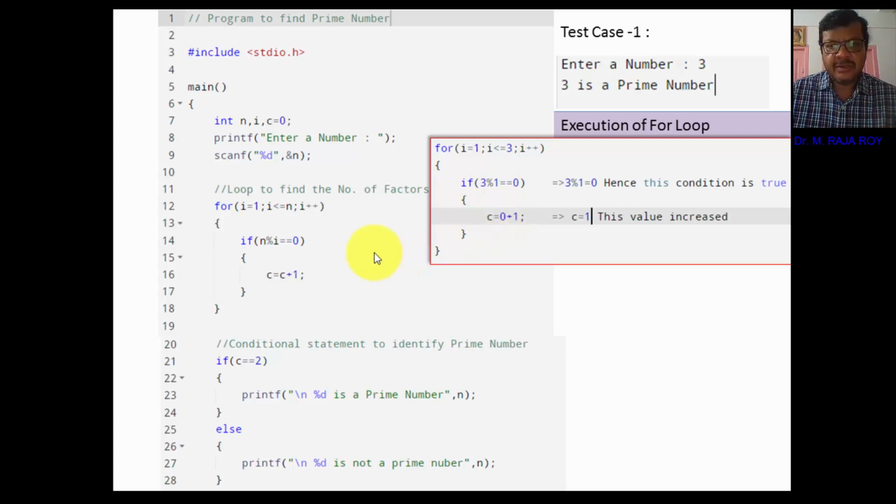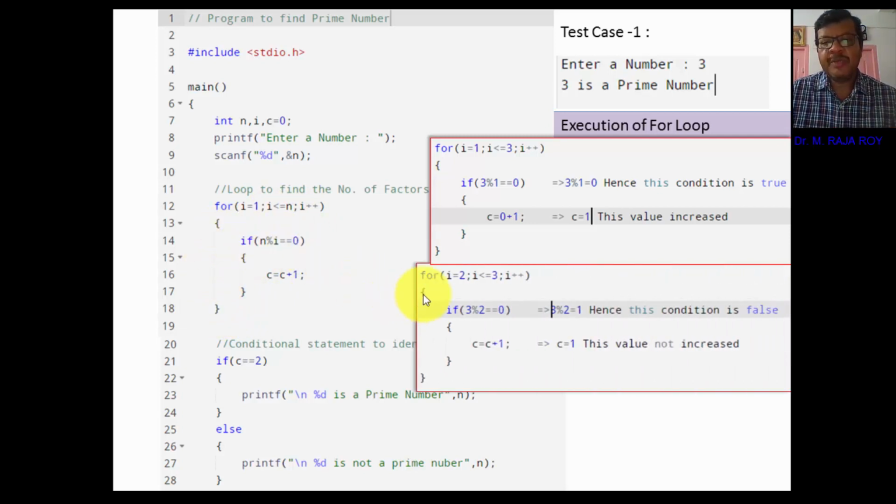Okay. Next, what about i? When the program comes to this particular 18th line, then automatically this i value will be increased by 1. That means i equal to i plus 1. Initially it is 1, now it will become 2. Now the i value will become 2, and again the for loop will be executed considering i equal to 2. Now what is the value of i? 2 is less than 3. The condition is true. We will enter into the block.